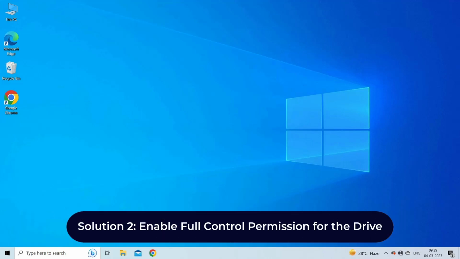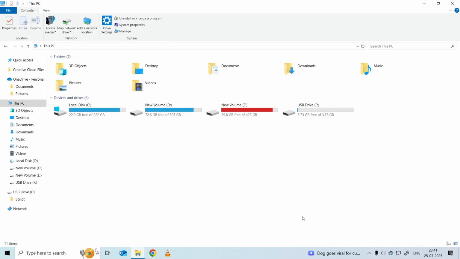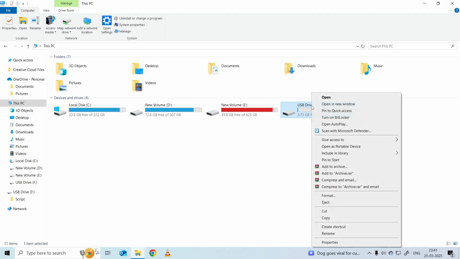Solution 2. Enable full control permission for the drive. Insufficient permission to access a drive can trigger the "device which does not exist with specified" error. To fix this, you must obtain full control over the problematic drive in Windows. To do so, you have to locate the problematic drive, right-click on it, and open its properties.